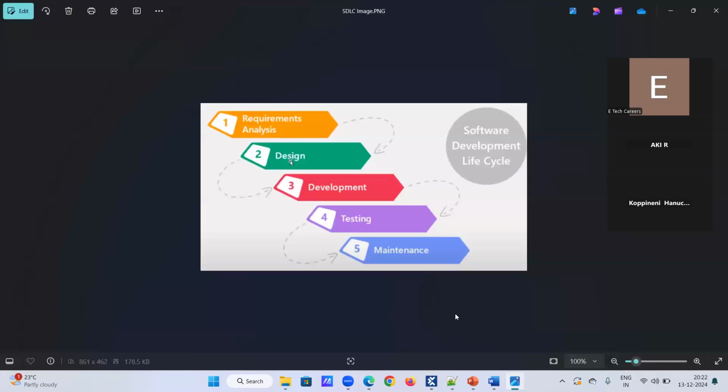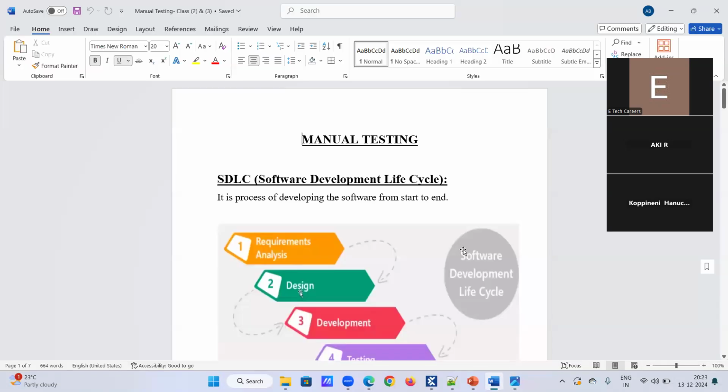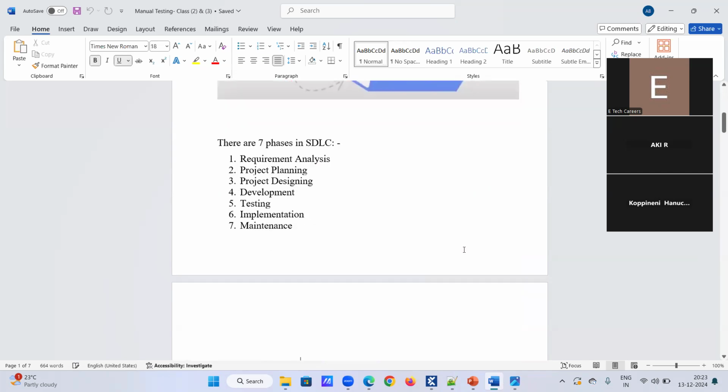If I start with the waterfall model, it will take another half an hour. Is it okay for you, or if you want to start on Monday, it's your choice, Akash and Hanuchan. Monday? Okay, ma'am. How much time will it take for the waterfall model? Half an hour? Okay. I need to explain it in very much detail, and I'll show one document here. Ma'am, are the waterfall model and fish model the same or different? Different, Akash.